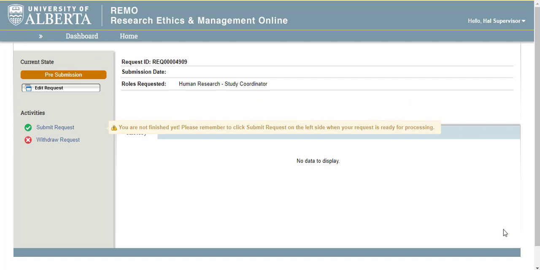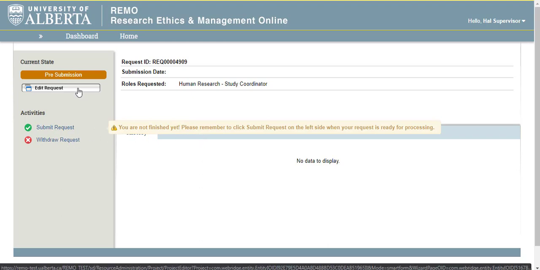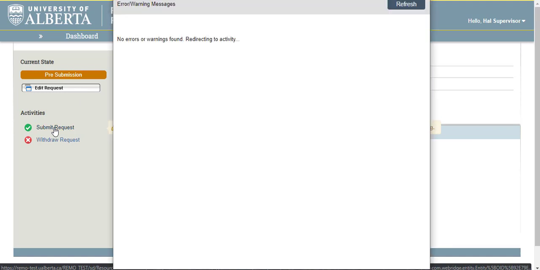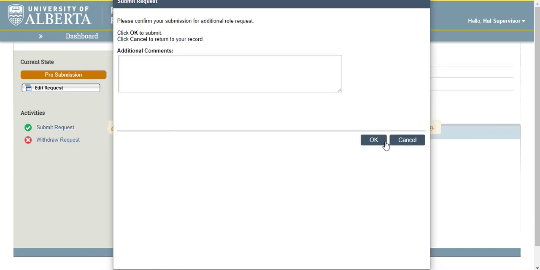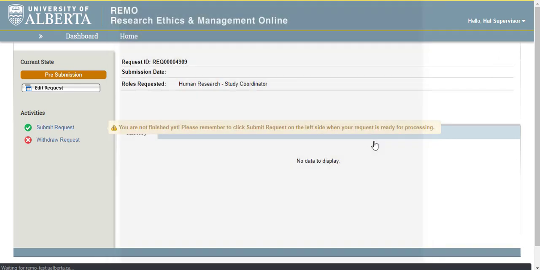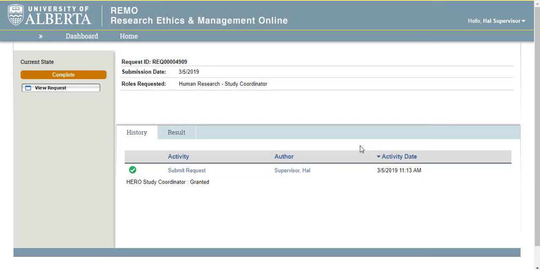Once you get to this page, you have one more step of either submitting your role request or withdrawing the request. So if you get to this point and realize that you need to withdraw the request, you can click on that option, or to finalize your request for the role, click on Submit Request. Then click OK to have it processed.